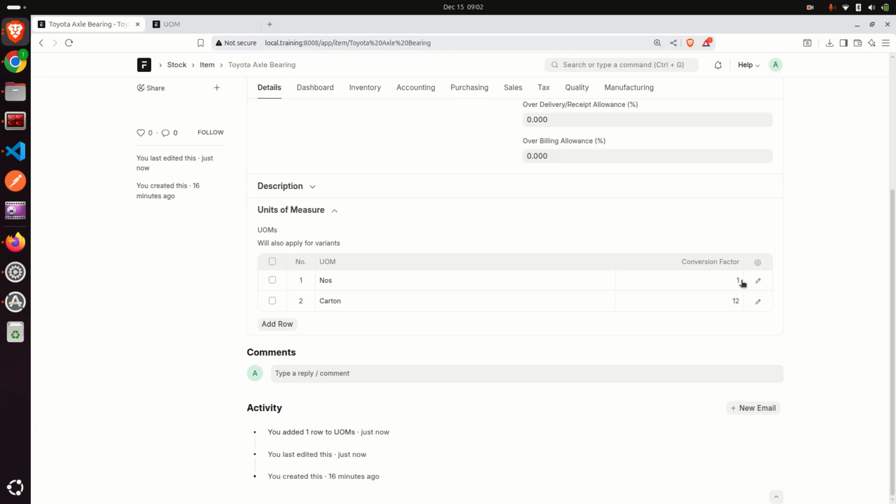In the next video, we will decide where this item lives. So we are going to look at warehouses, and we are also going to explore stock controls.